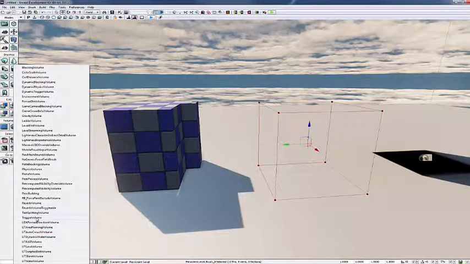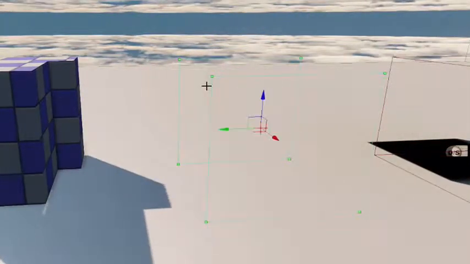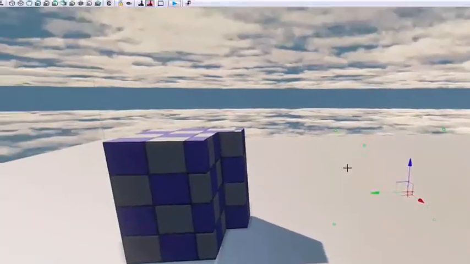I can select that and click on that. That will now turn it into a green brush, and with that, using Kismet, I can then create a trigger. So if I wanted to, I could walk into that and have something blow this box up. That's what a trigger volume is for, for example, but you can use any volume you want.